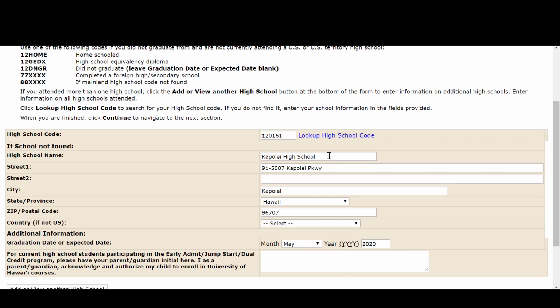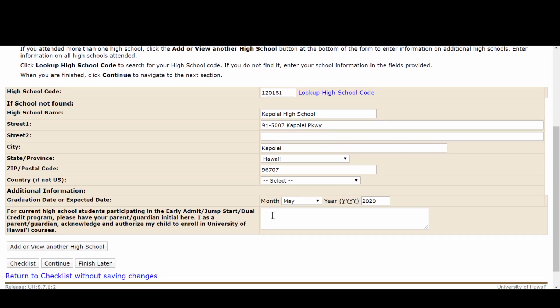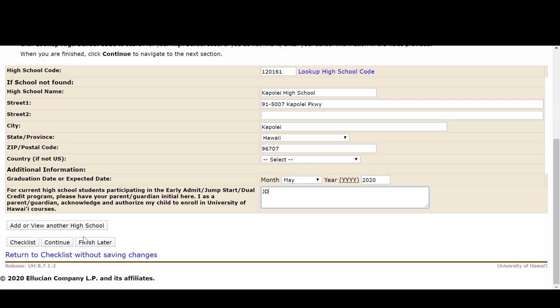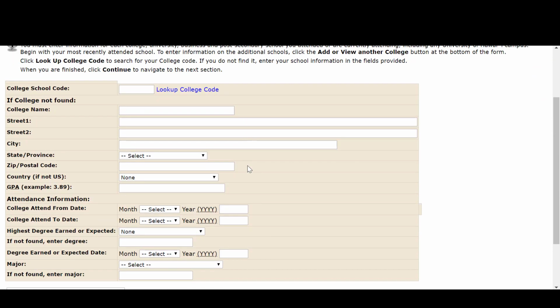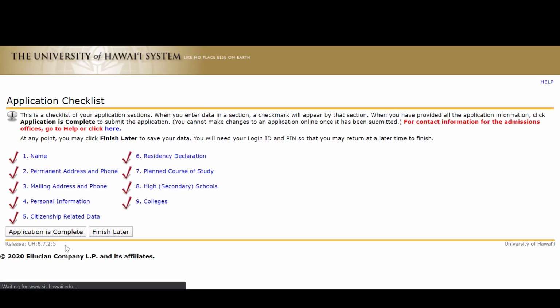So again, for this part over here, have your guardian's initial. This will acknowledge that they have read through this and that they have helped you. Now you're going to press continue. For this section, you do not need to do anything. So you just scroll down, press continue. And as you can see, we have all red check marks, which means that everything is now complete. So simply press application is complete, and then submit application.